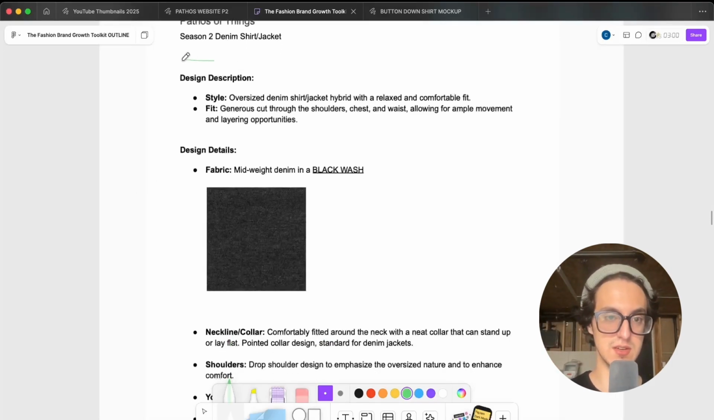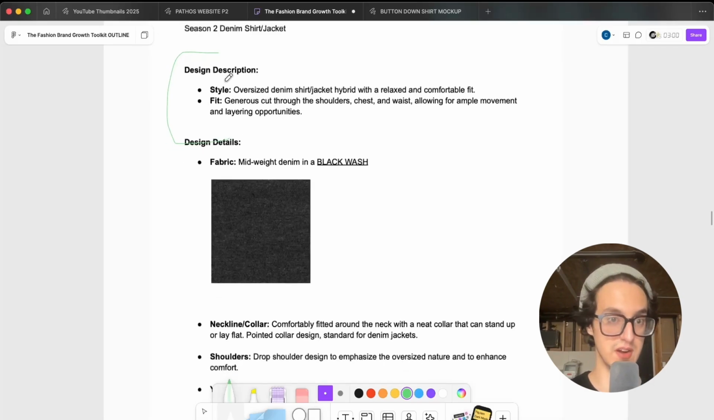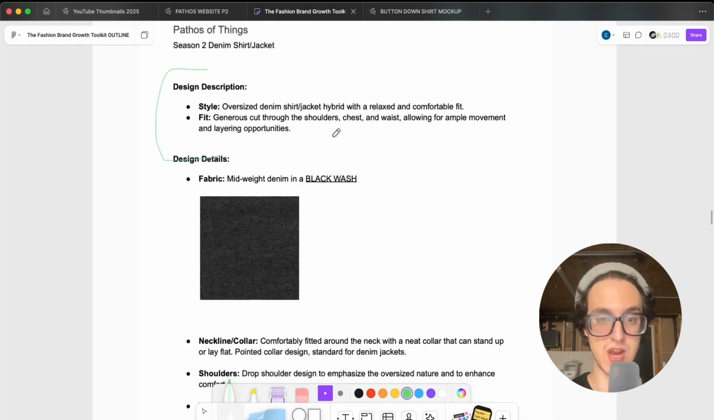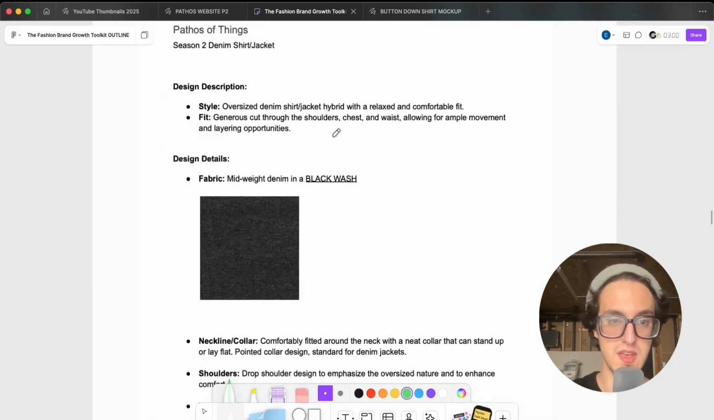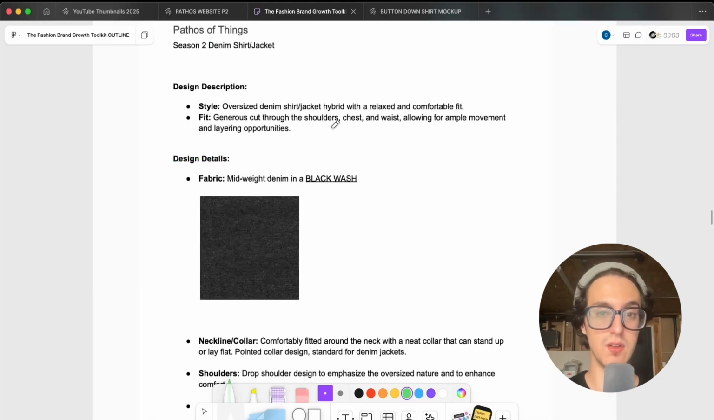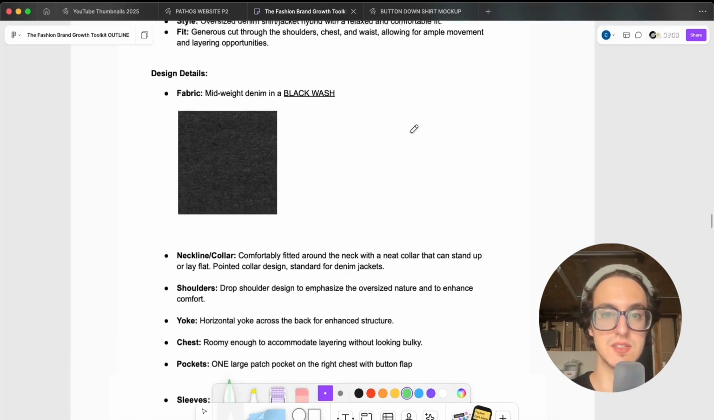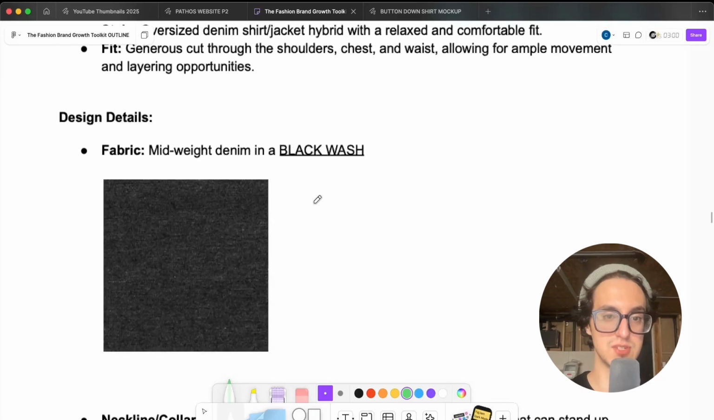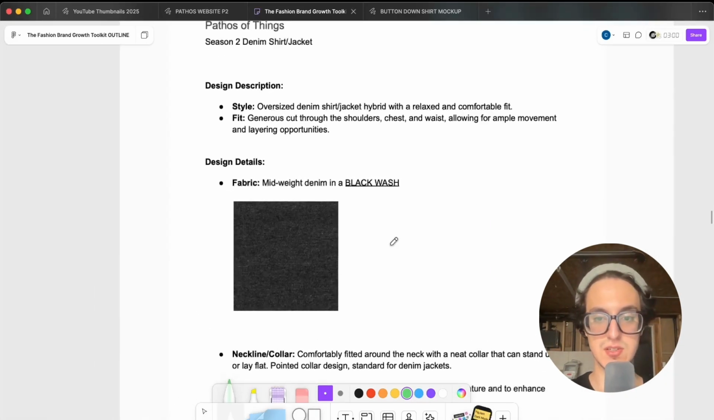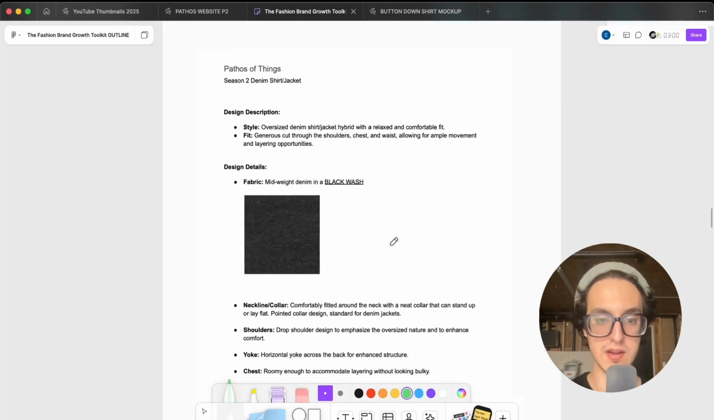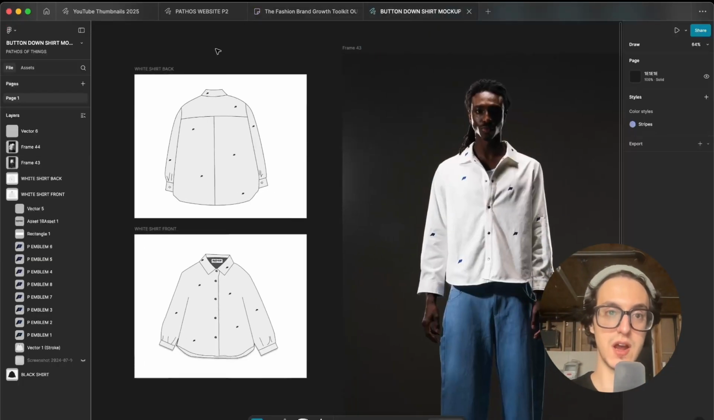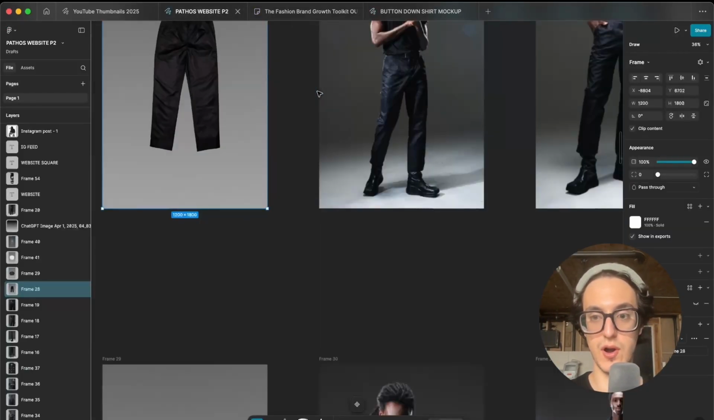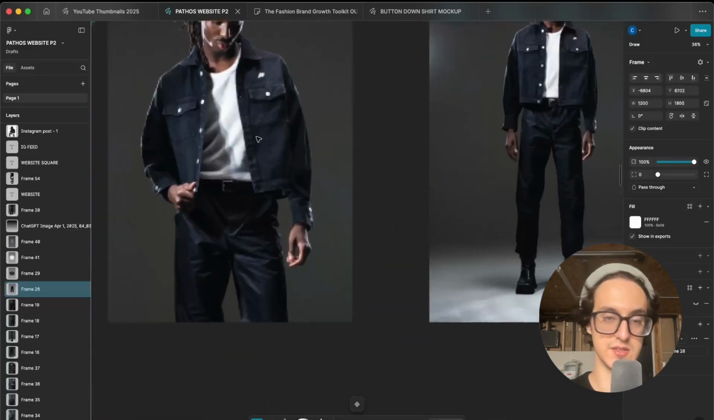This design description says at the very top, style and fit. The style is an oversized denim shirt / jacket hybrid with a relaxed and comfortable fit. There's a generous cut through the shoulders, chest, and waist, allowing for ample movement and layering opportunities. Originally, I had mentioned that I wanted this in a black wash, but I ended up changing this to a white cotton twill. The black wash I ended up using for the denim jacket that is also out.